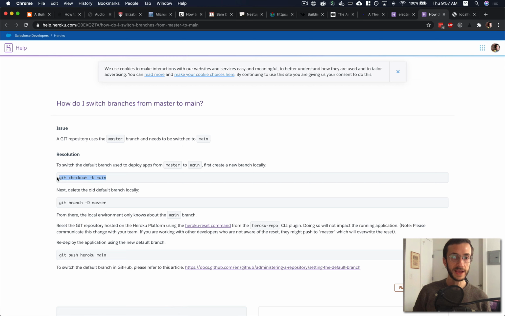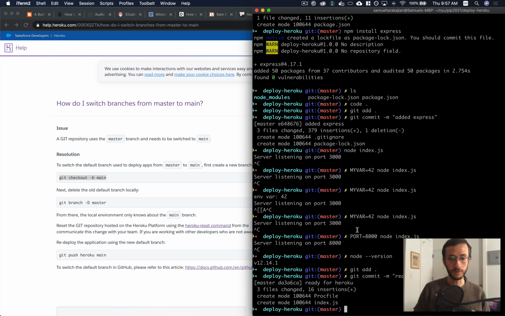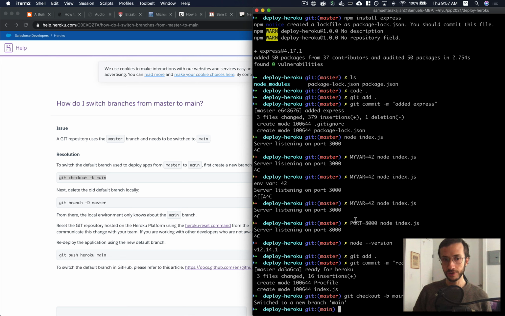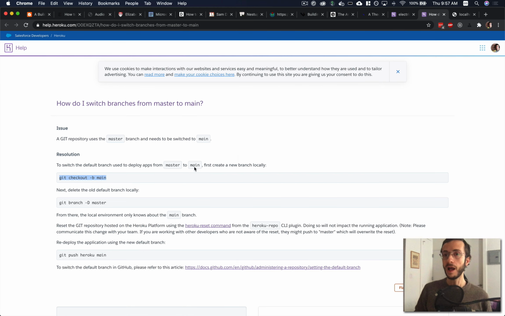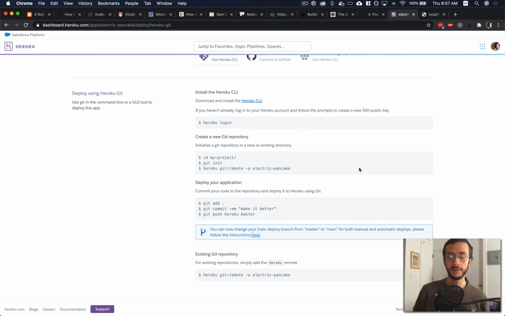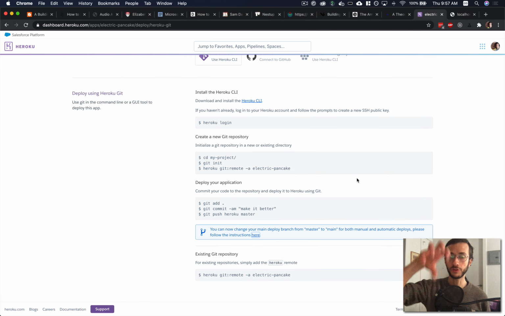So let's follow exactly these commands. I'm going to do git checkout -b main. This creates a new branch called main. And now I'm just going to do git branch -D, capital D for delete, master. And now the only branch that exists is main. Again, people are moving away from calling the central branch master and starting to call it main. So now all I'm going to do is deploy this application.